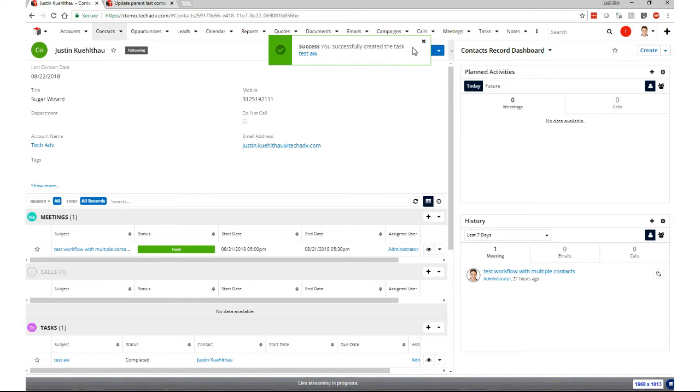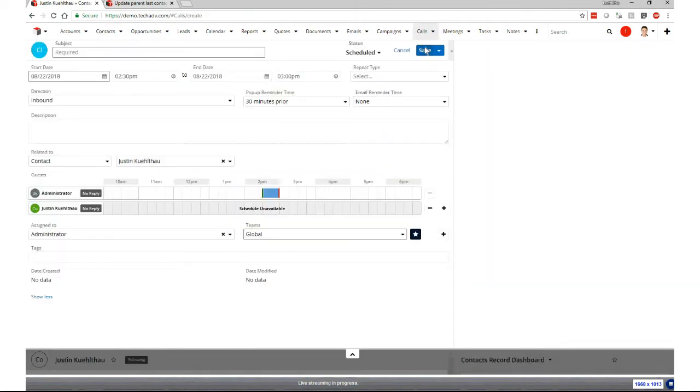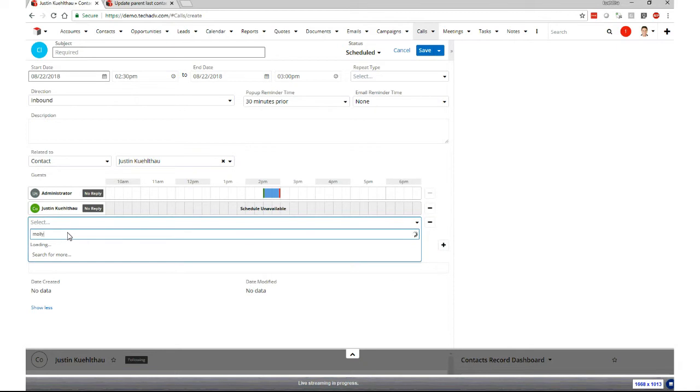Okay. Now, I also mentioned we wanted to do this for calls and emails. Doing it for emails is the same, but doing it for calls is a little bit different. If I come in here and click Log Calls on a contact, you'll notice it's putting that person or multiple people down here in the Guests section. I can add as many contacts as I want in here.